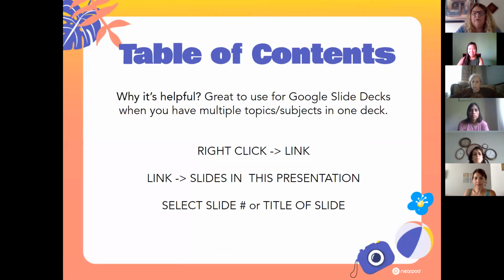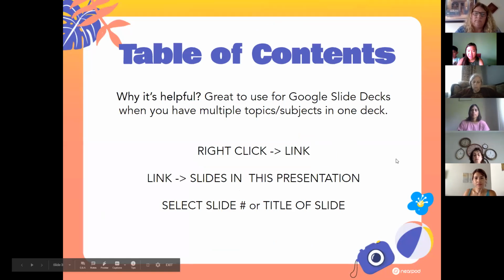Okay. Also nice if you have kids coming or going for math. Like I had Noah that left every day, so he didn't need to see all the math slides, so he could just pass them all up. Nice, that's a really great way to use it too. So I include in here, just right click, link slides and presentation, and then select the slide.